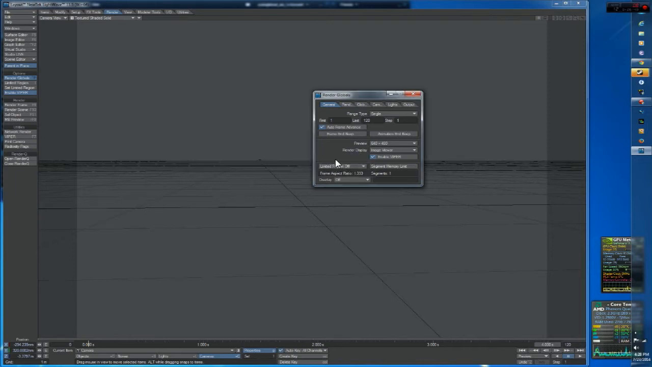Limit region, I haven't played with that before, so I'm not too sure about that. Segment memory limit, by default, I believe this is set to 500 or so, and this is how many megabytes each segment of your render is going to take up in your RAM. Generally, if you have a lot of RAM, you can turn this up. By default, I think it's around 500, so I turned it up to about 1 gigabyte.